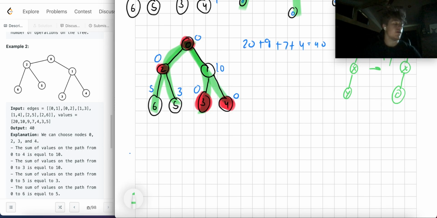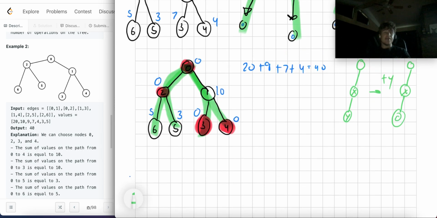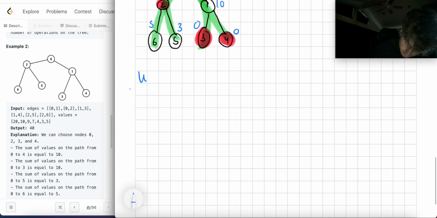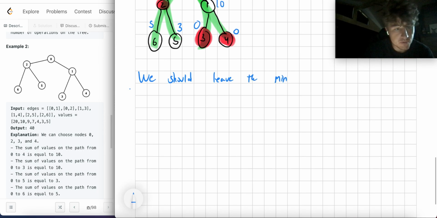All right, so what should we leave in the path, right? We've kind of discovered just by looking at this example and thinking through it intuitively that we're going to leave everything but one thing in the path, right? So which one should we leave in the path? We should leave the minimum. Do we really not take one?